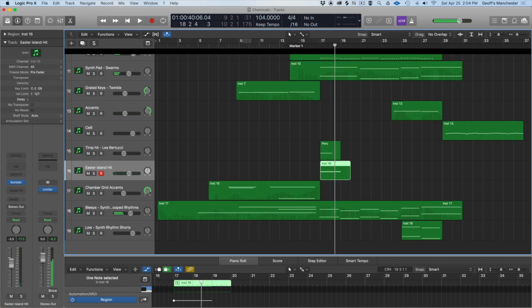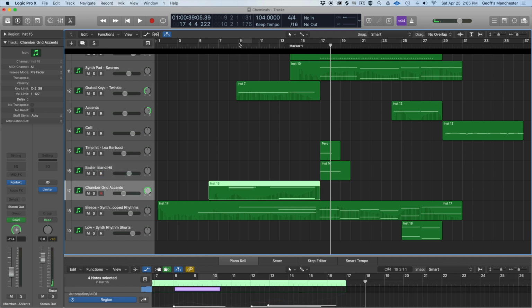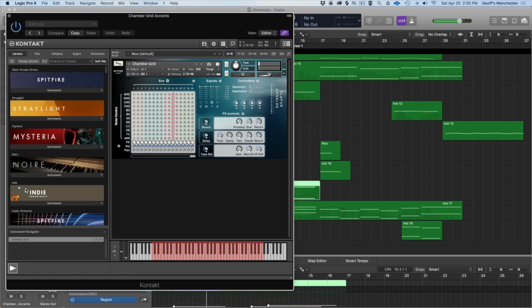Okay, here it is in the mix. Sounds a bit loud, but then once you get everything out of its way, it kind of meshes together really nicely. I don't know if I said that properly, but anyway, I'm a bit tired. Let's go to chamber grid accents. Just sounds like this. This is from the same Chamber Evolutions. There's a grid section to it, which sounds really great if you want to go gritty with it.